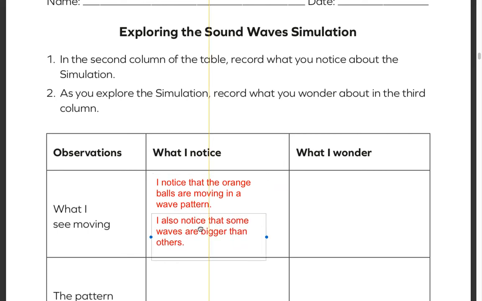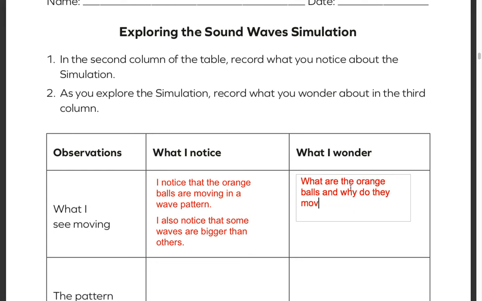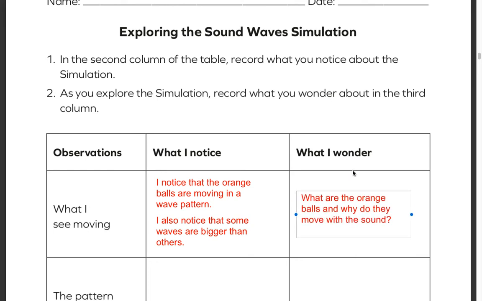I have to think, what do I wonder? I kind of wonder, what are those orange balls and why are they moving? So what are the orange balls and why do they move with the sound? That's what I wonder. Notice how if it's something we wonder, it's a question. You can also start your next sentence with I wonder why and make it a sentence without a question mark.